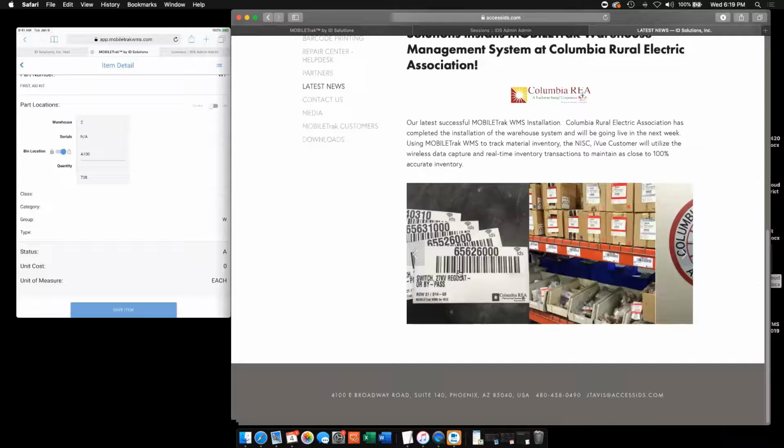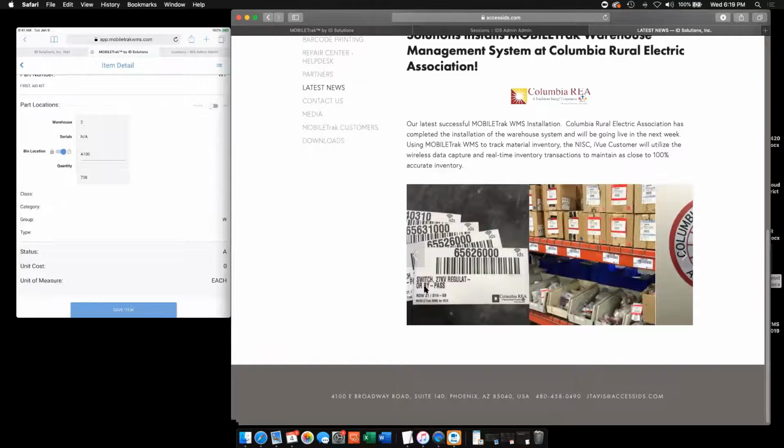The only real consideration that we have related to MOBILETrak is the real estate on the label. So this label here is one of our standard labels. It's a 4x2 label, so 4 inches by 2. You see here that we have a double line description, right? So we've wrapped that description. If we didn't, then this whole description would have wrapped off the side of the label here. So we have an automatic wrap.